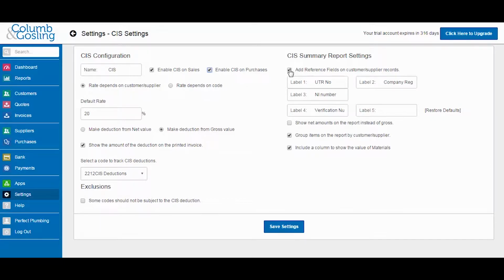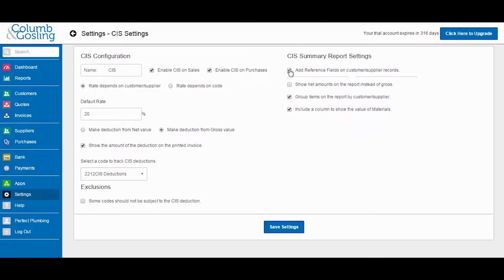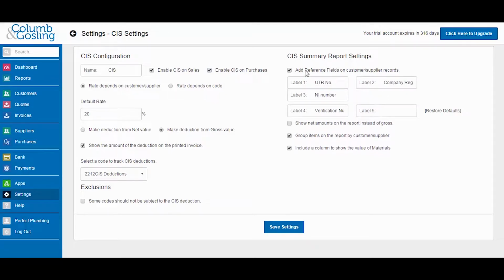On the right hand side we can see a little tick box in here whether or not you want to add in reference fields on customer supplier records. So we can see by default we've got our UTR, company reg number, NI number and our verification, but you can customize these labels depending on what you require.